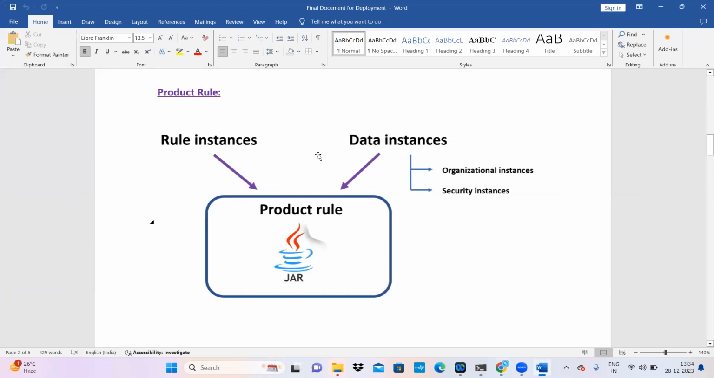This is a diagram which gives a pictorial representation of the product rule, which contains a package of rule instances and data instances. Data instances contain the organizational instances like organization, division, unit, and operator ID, access group, work basket. All these instances belong to data instances. Rule instances are nothing but the rule sets and versions. All these instances are packaged in the product rule.